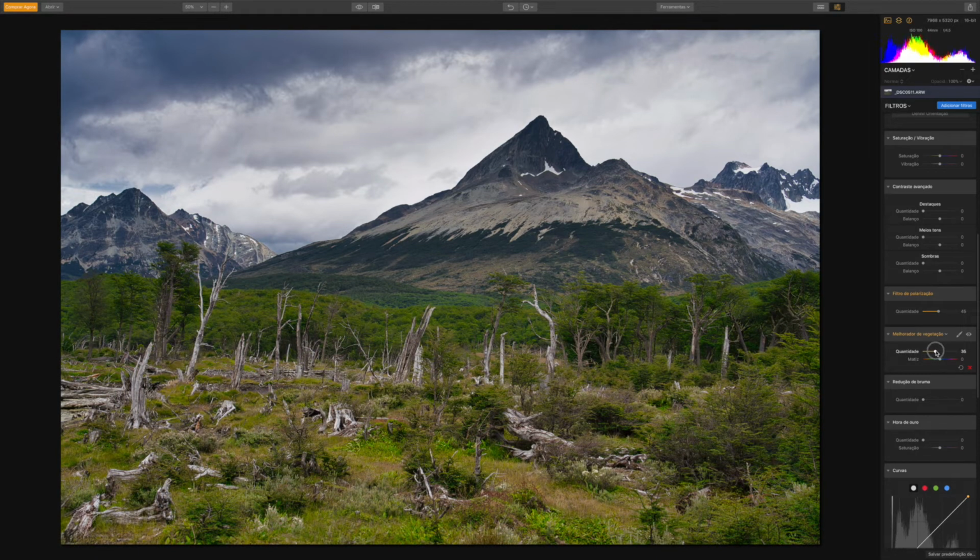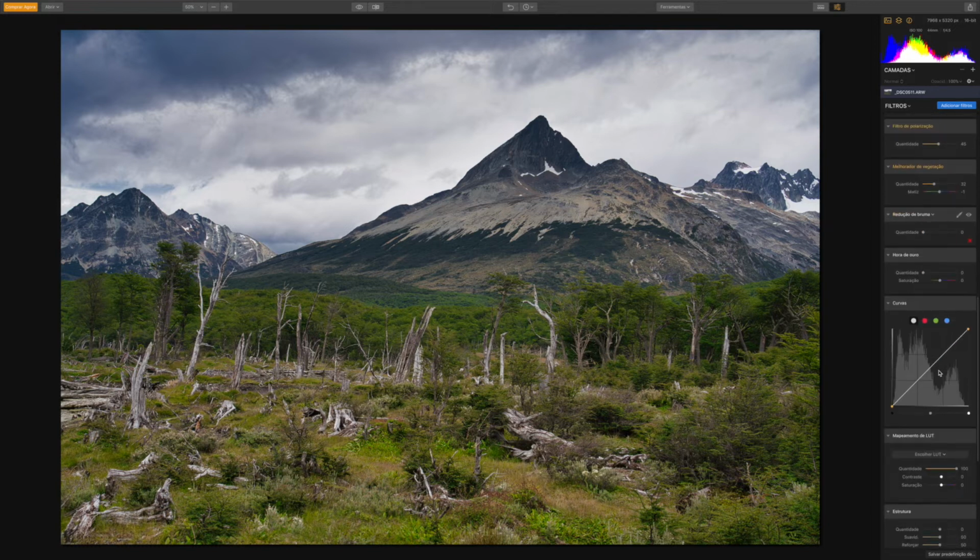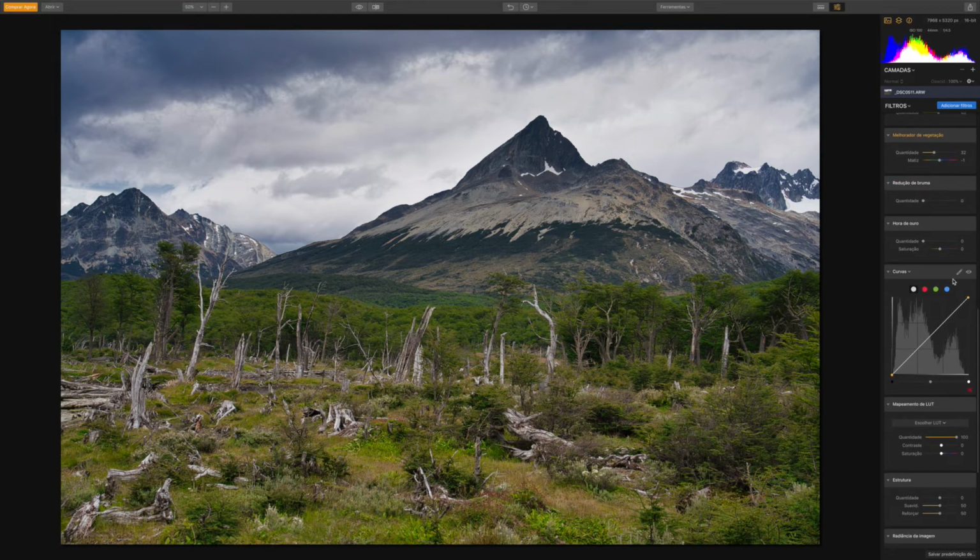Here I'm going to choose how much I want to change the vegetation, and here I can also choose to edit some differences in the color. So I can choose to change the color of the vegetation. You have to be careful with this, because you don't want the vegetation that is green to pass to blue, for example. So be careful about this hue slider.